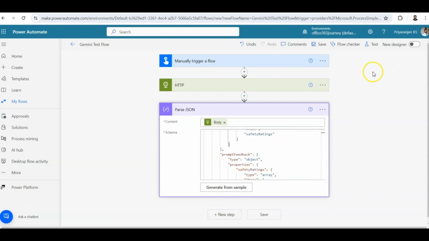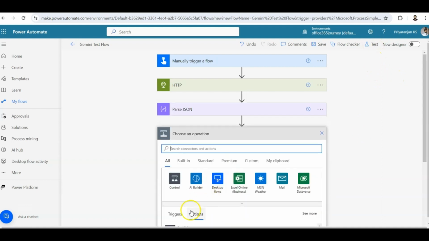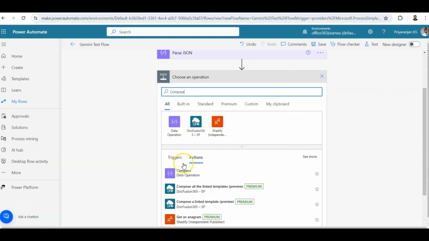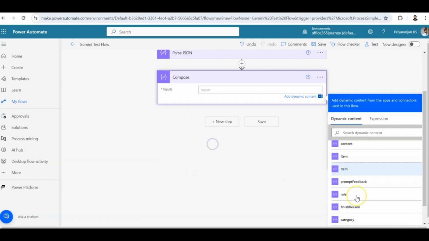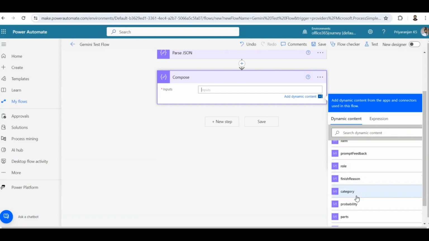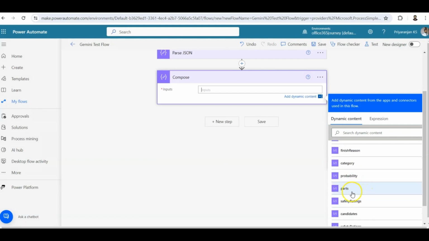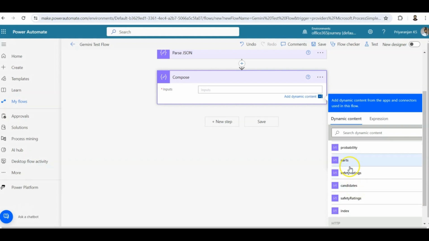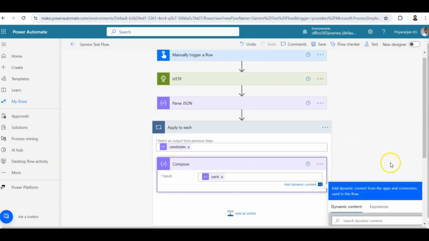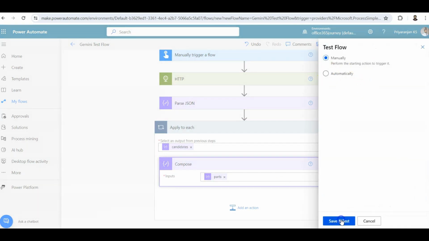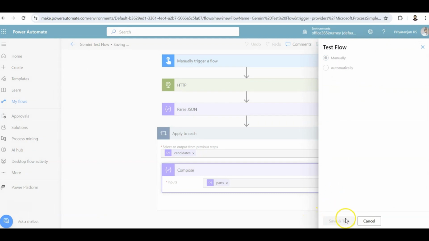Now we will add a new compose action to see if we can finally narrow down and just get the final response output. There should be the parts, which is the most nested key-value pair that we can extract from it. But in case we want to extract text as well, that also we can do. But we'll just go ahead and test and see if we can extract the text key-value pair right now.